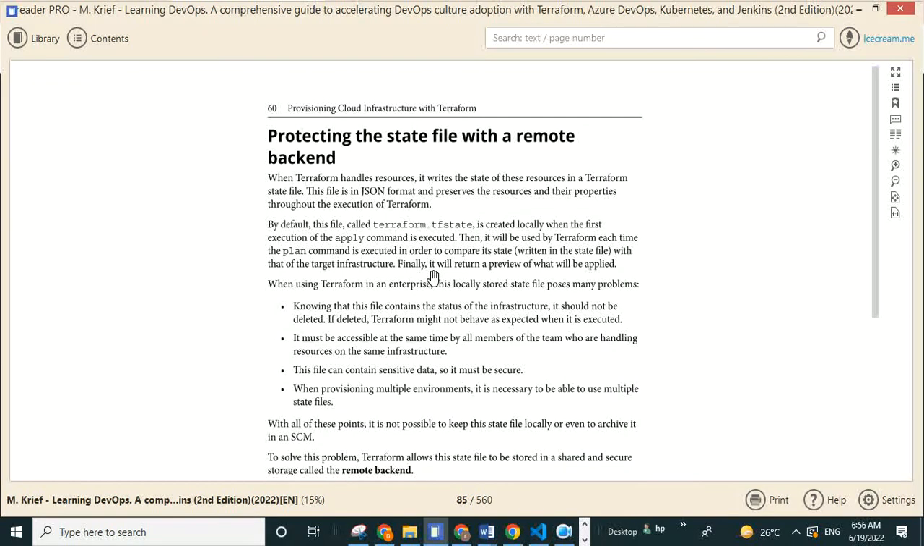I want to store the state file in the remote, which means the cloud. I think your mic is a problem, Hemant. Your earphones. Hello Hemant, understood? Understood. Okay, okay, sure.